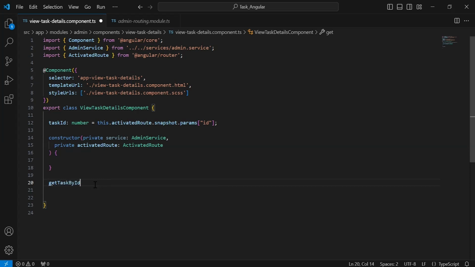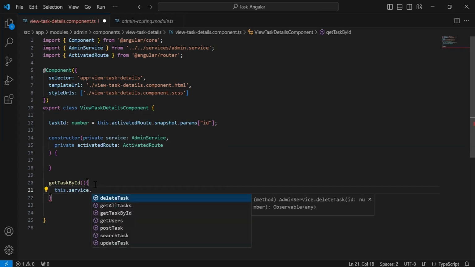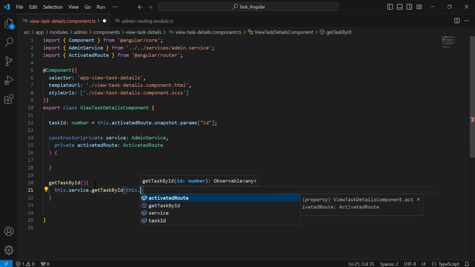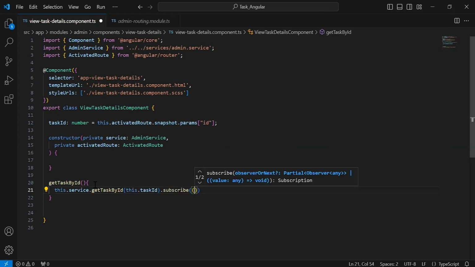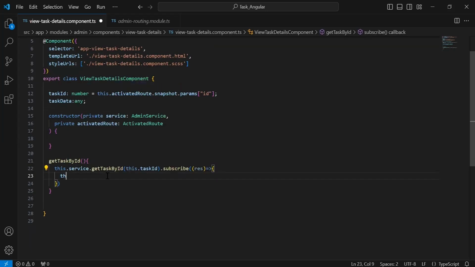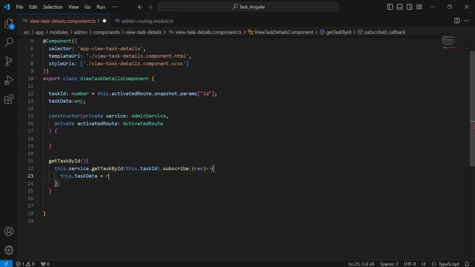After getting the task ID from the URL, I'm going to create a method, that is getTaskById. Inside this, I'm going to call the instance of the service and the method, that is getTaskById. Inside this, we have to pass here the task ID. Let's subscribe to this and I'm going to save the response into this variable, that is res. Let me declare a variable, that is taskData, that is of type any.